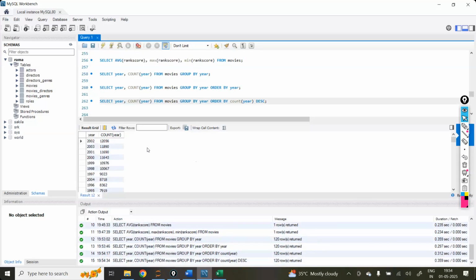So which year has the maximum number of movies? 2002. Next 2003. Next 2001. 2000. 1999. 1998. Like that. Is the point clear, guys? Everyone?